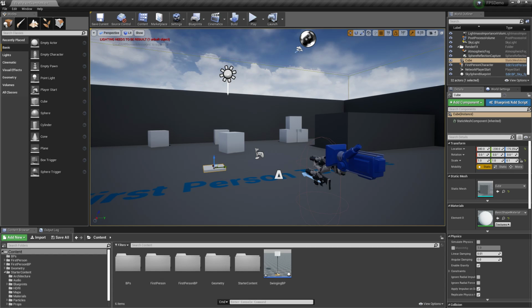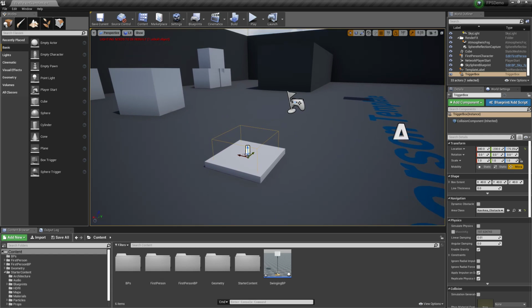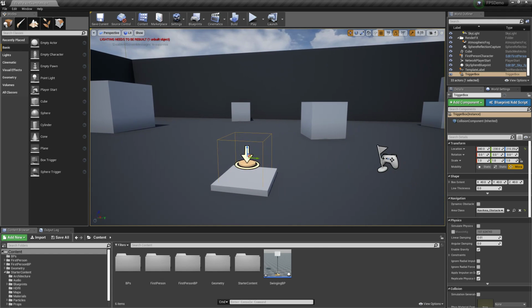Okay. And then I'm going to right click and copy this location, just so that when I drop a box trigger in, I can right click and paste that location. And you can scoot it up a little bit, but make sure it's in the exact right spot. And then I'm just going to do this in the level blueprints. There's other ways to do it, but this is the quickest way.